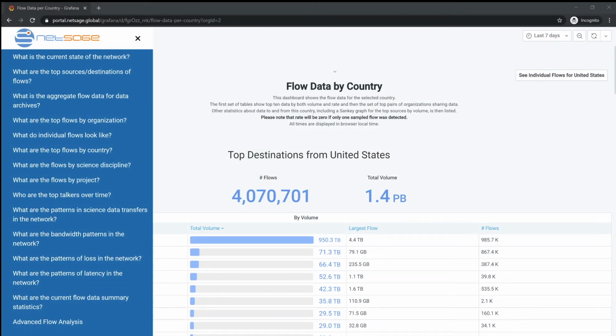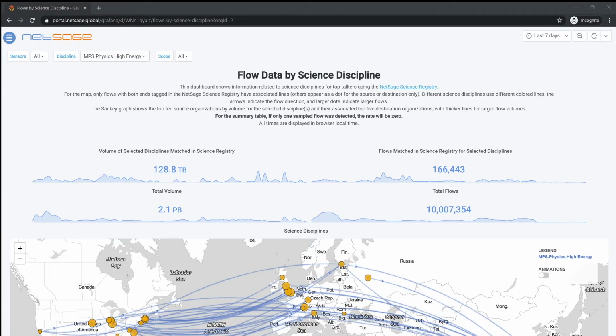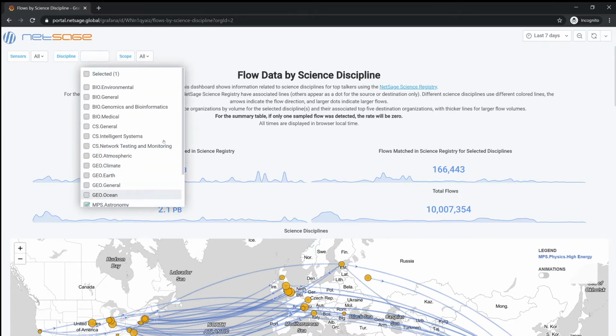If I wanted to know what flow data looked like for a specific science discipline, like high-energy physics or astronomy, I would click What are the flows by science discipline? This takes me to a dashboard that shows flows that are tagged as being related to a specific science discipline. Let's choose astronomy.